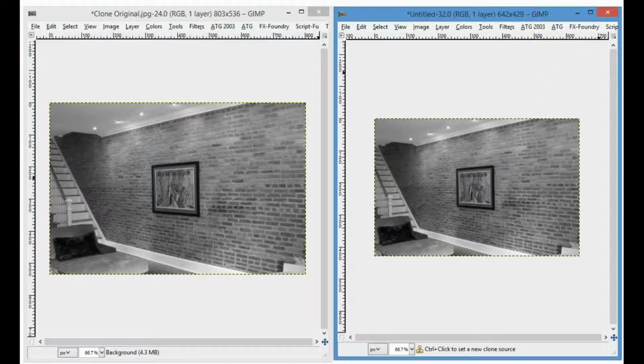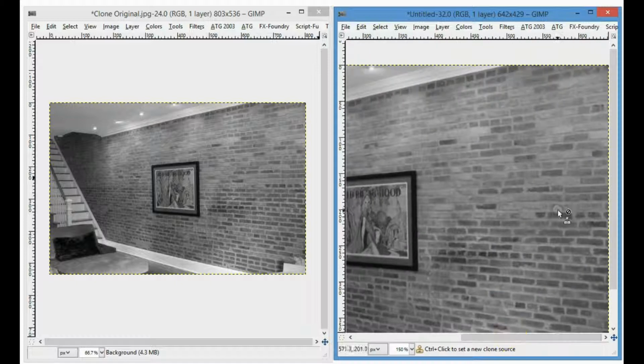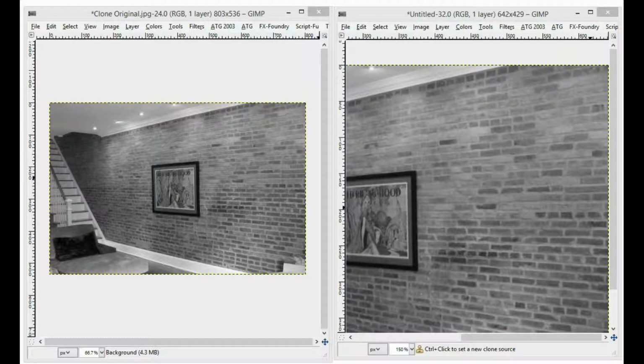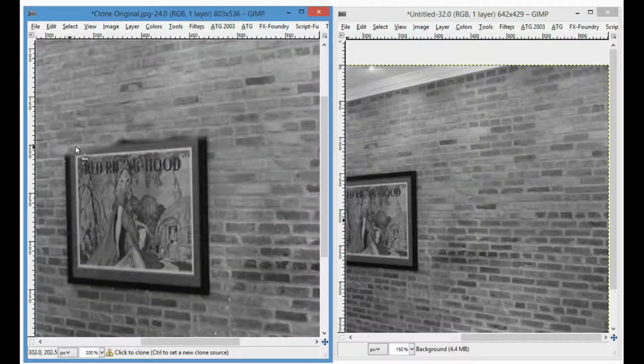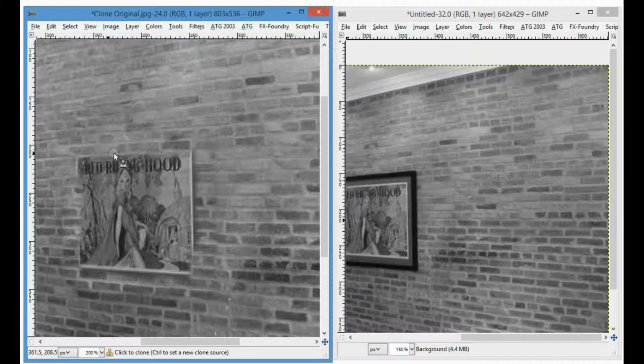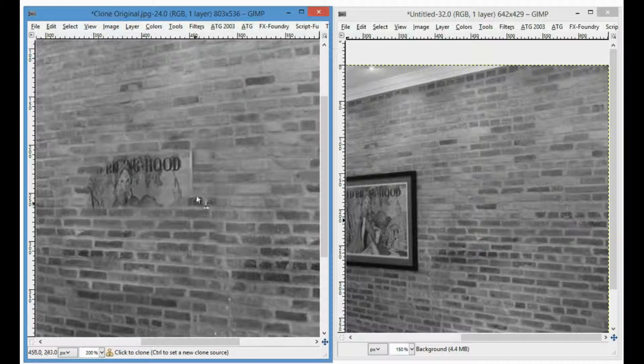I'm going to pick up my clone tool. Come over here. I'm going to resize the tool a little bit. And I'm going to start picking up my image here. And then I'm going to come back over here. And I'm just going to start painting in the cloned bricks. And you can see they line up pretty good.